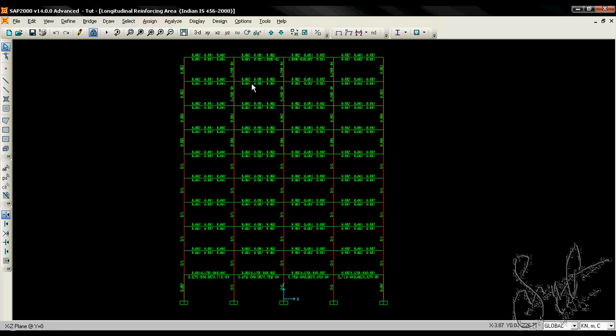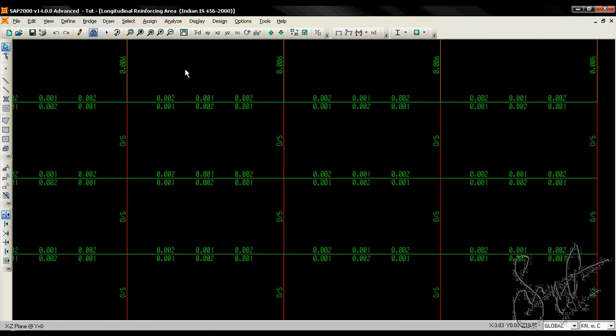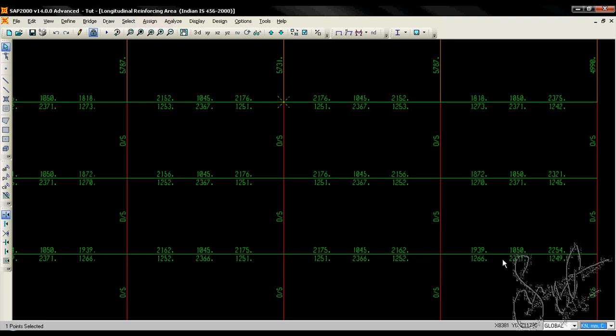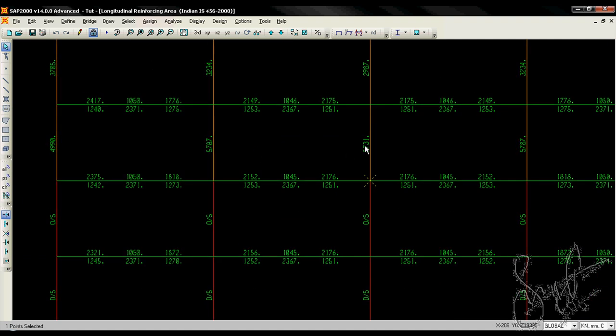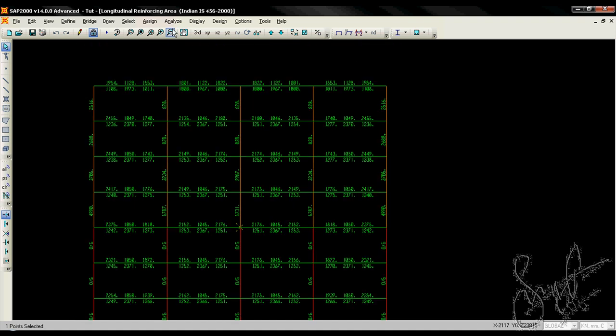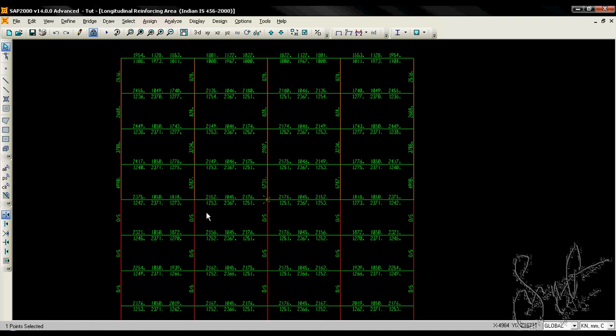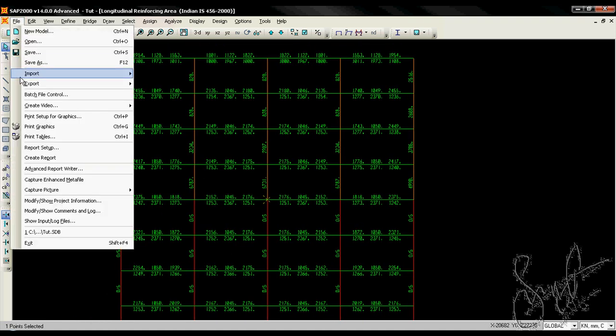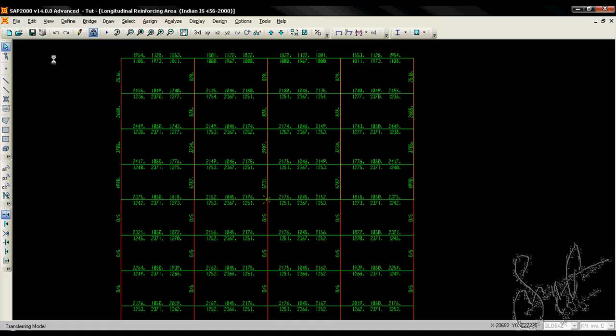Yes, the design is over. You can see the results as the area of reinforcement required. This is in millimeter square. The millimeter square area of reinforcement is designed by SAP. Now you can save this structure, and that's it for the first part, the basics.